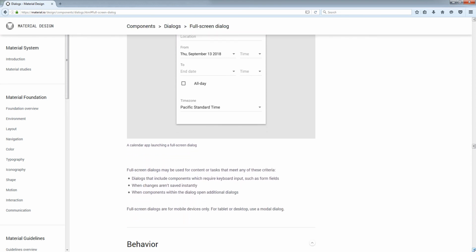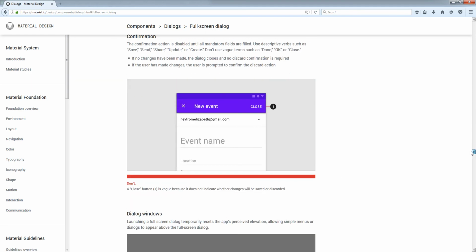A couple of things where we use a full screen dialogue is, for example, when we require keyboard input, such as filling out a form, or in our case, that's what you're doing, right? Or if it may open additional dialogues, okay? A full screen dialogue like this is the only type of dialogue that we allow other dialogues to open on top of them. There's a couple of important things, though.